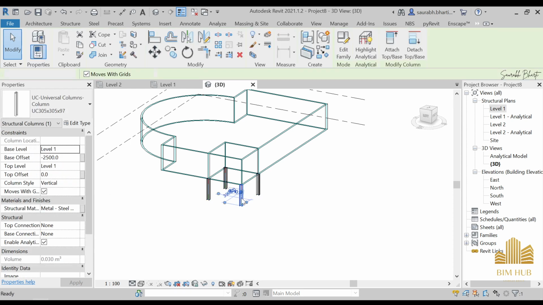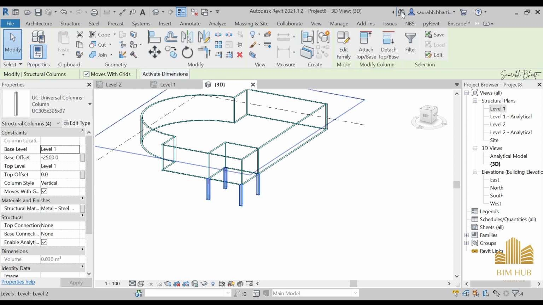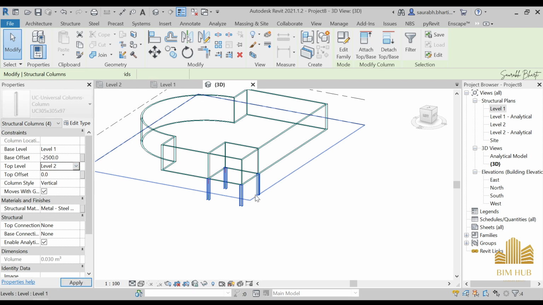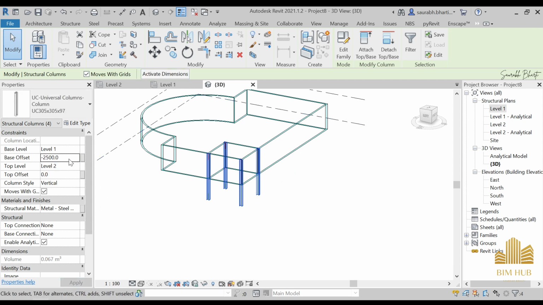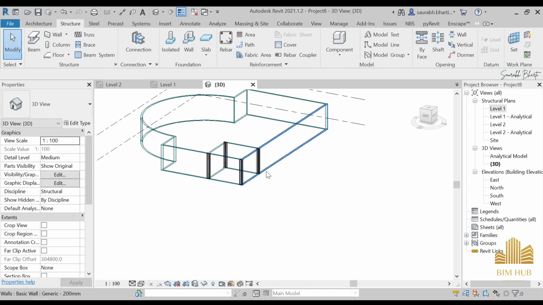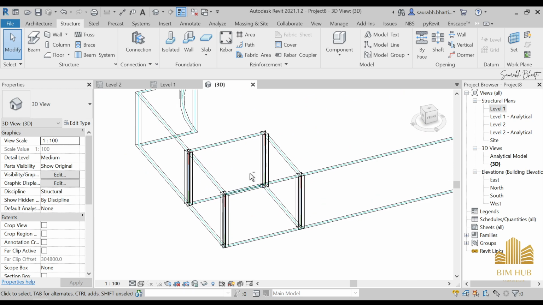So just select any one of these columns and press SA on your keyboard, or you can just use the Filter button also. So you have these 3 to 4 options, and you can just remove the base offset from here, like I'm just pressing 0. Okay, and here the base level is 1, and just do the top level at 2, and then remove the base offset to 0.